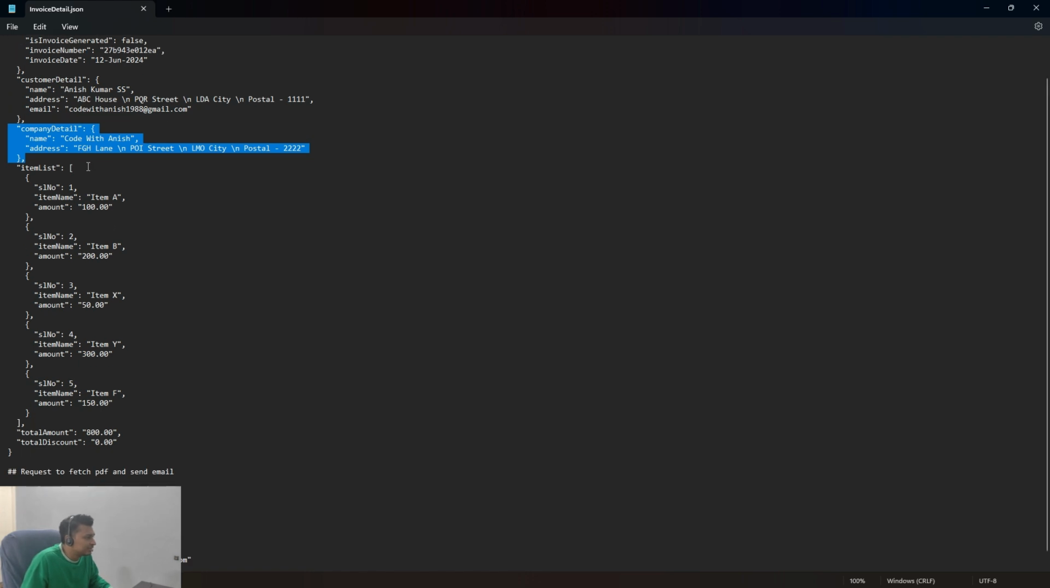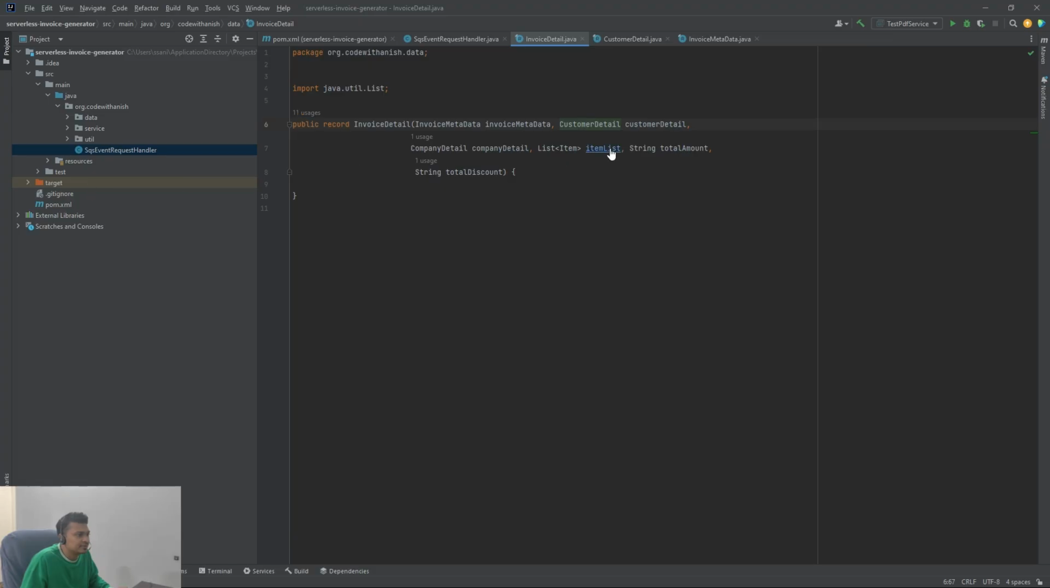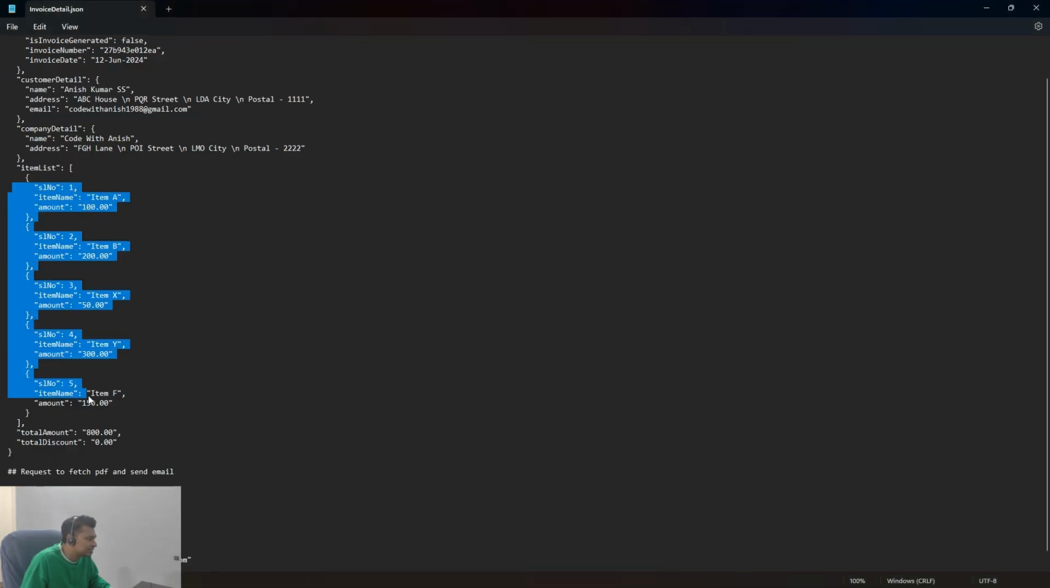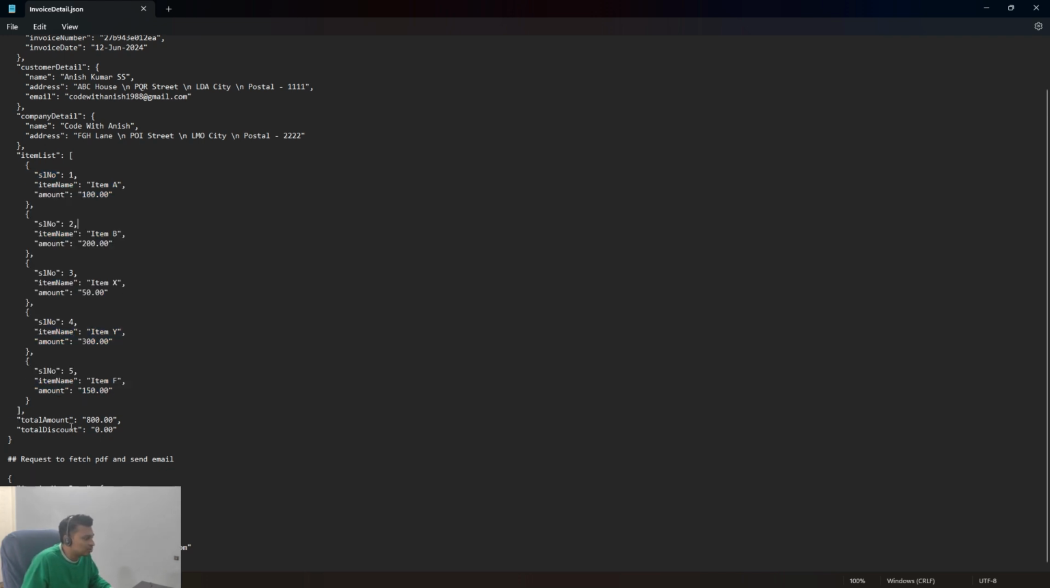Then the items are the items the customer has purchased on this e-commerce platform, and that is a list of items. Each item will contain serial number, item name, and amount. In this example, 5 items are there. And then finally a total amount and total terms, as shown in the demo PDF. This will be used to display them.